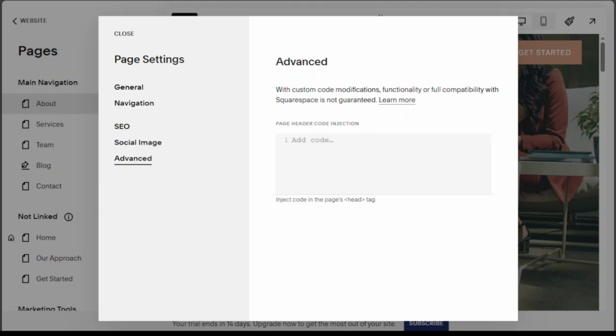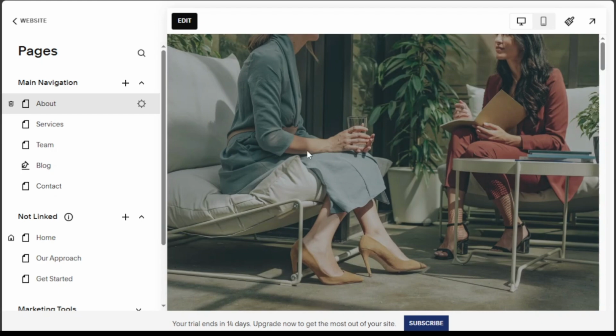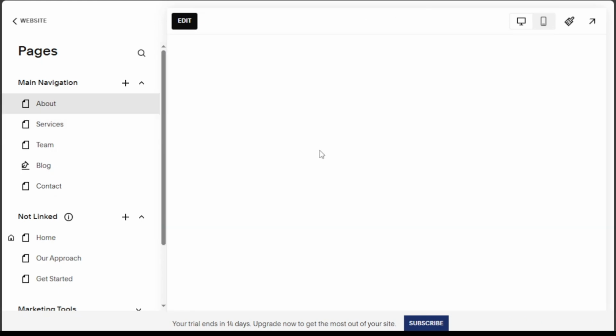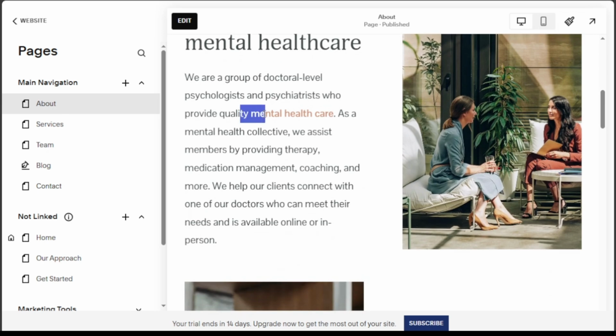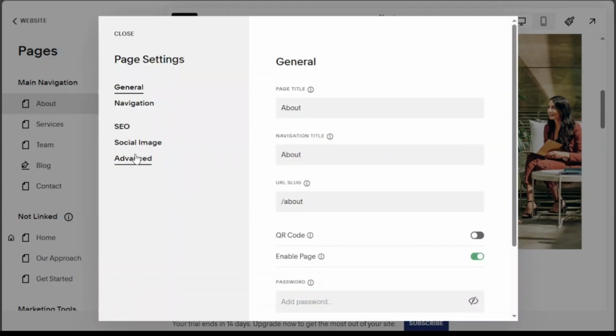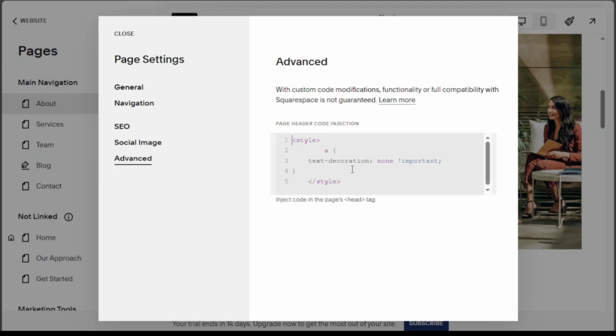As you can see, I will get it here. This is the code responsible for that. So I will just add it and click save. And if I go to the about page here, as you can see, the link is not underlined. And if I remove that code, the links will become underlined again.